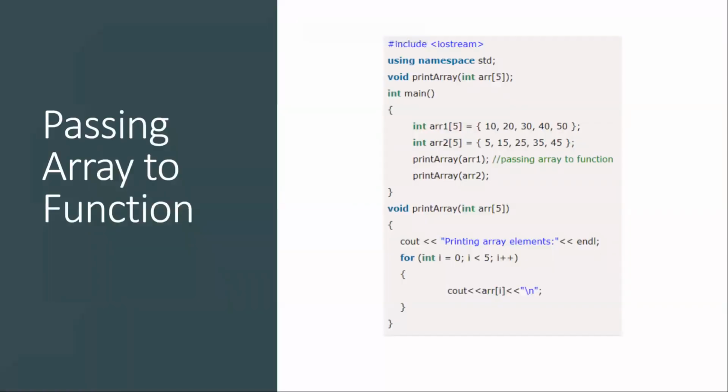Now the next task is passing an array to a function. When inside a function, we can pass an array, and that array can be received at the time of defining the function as well. Just try to understand this example first, then I will write it down and show the execution.